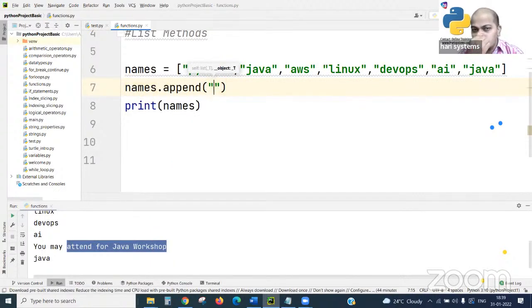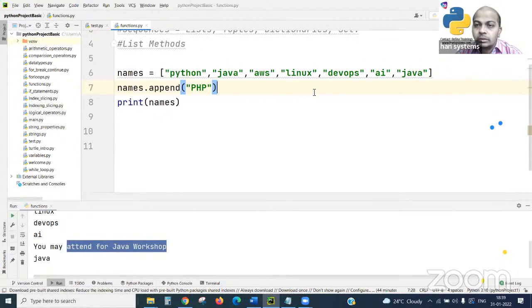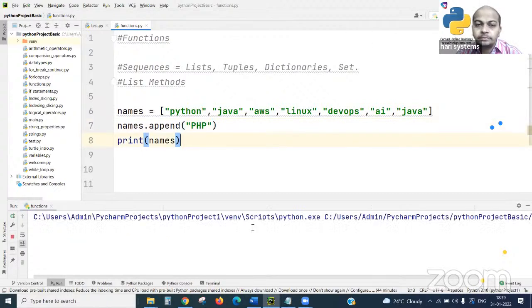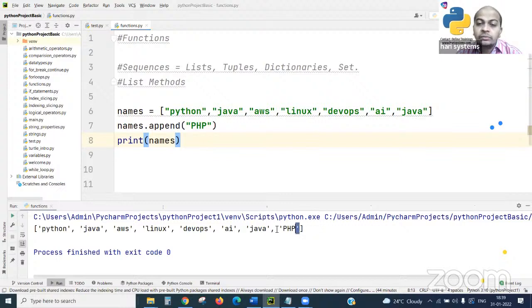So here what I will do, like PHP, I'm going to add. Let's correct. By seeing the PHP, till Java is there. So I'm going to add PHP to this list item. Let's run this. See, at the last, the new item, which is PHP, is added, appended. Appending is nothing but adding some information at the end.